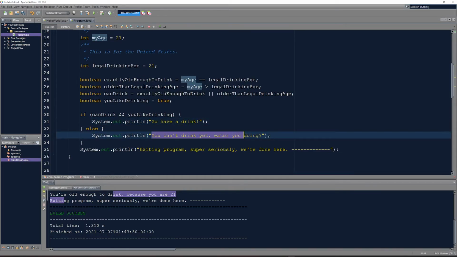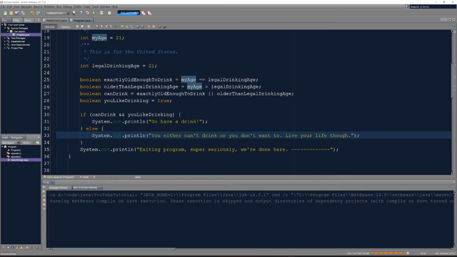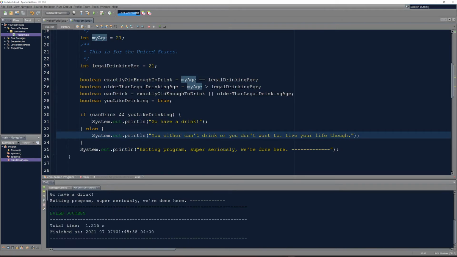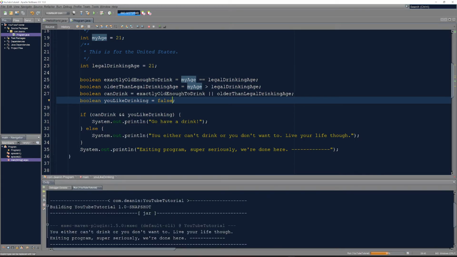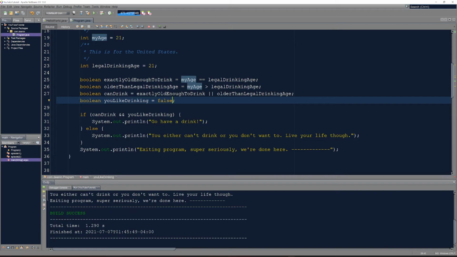Else, I don't know, you either can't drink or you don't want to. Live your life, though. So we're not telling them they're bad because they can't drink or they don't want to. We're telling them they're okay. They can keep living their life, but we cover both of these cases. If we run this with someone who's 21 who likes drinking, it prints out go have a drink. But if we say they don't like drinking, this will say, hopefully, you either can't drink or you don't want to.